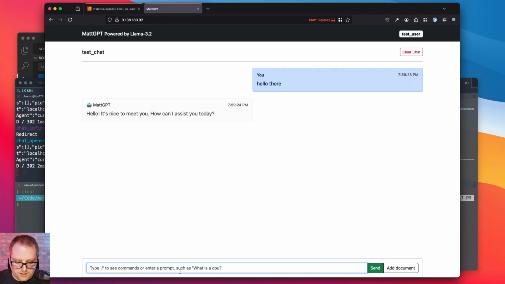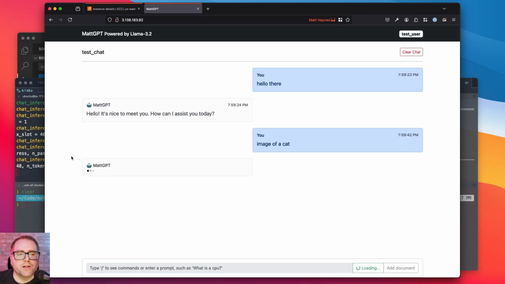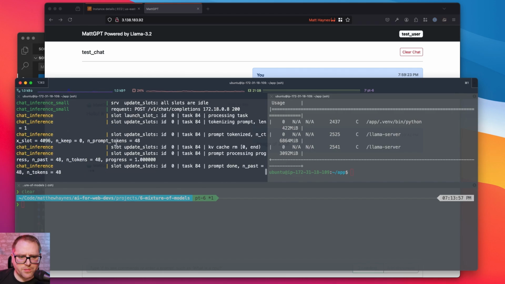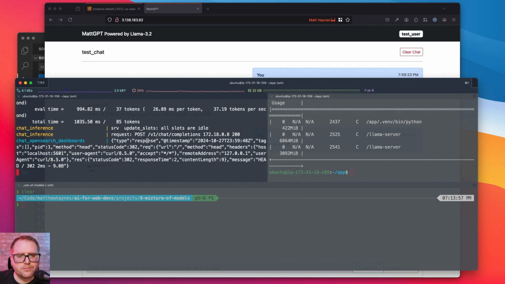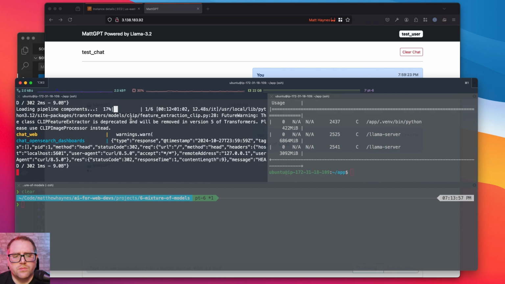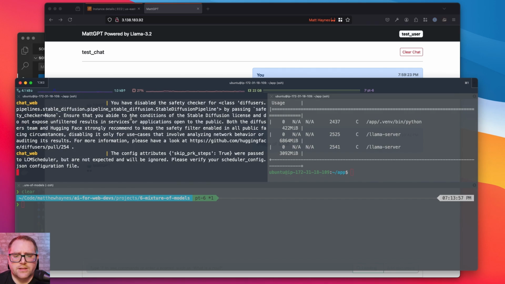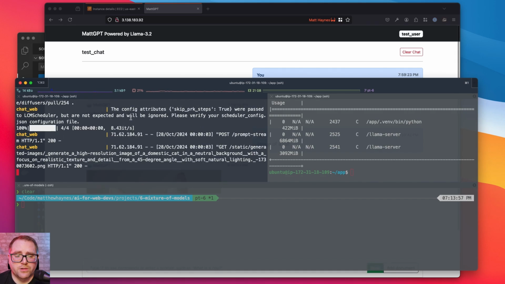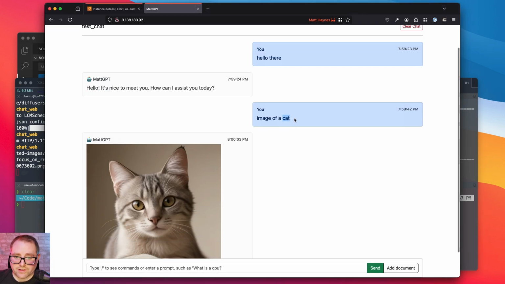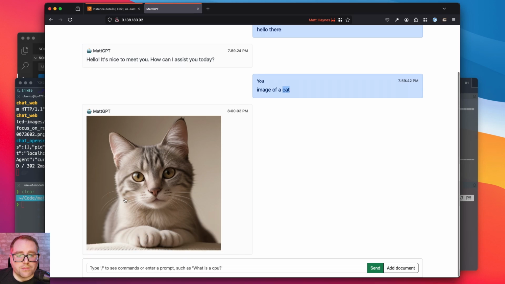But if I do image of a cat, the pipeline you can see here, right? So the small model did its thing pretty quick. The large model did its thing pretty quick to generate the prompt. And then what we're going to have to do is load up the diffusion pipeline. So that's going to take a little bit of time the very first time we run it. And then from there, it's going to be quicker. So you can see here, I just put an image of a cat, and then it came back with this.